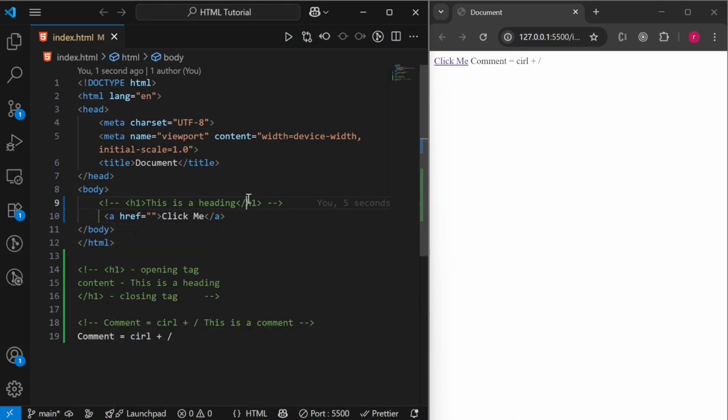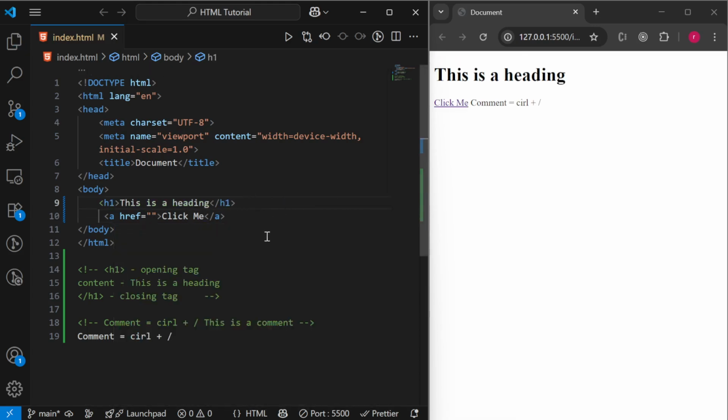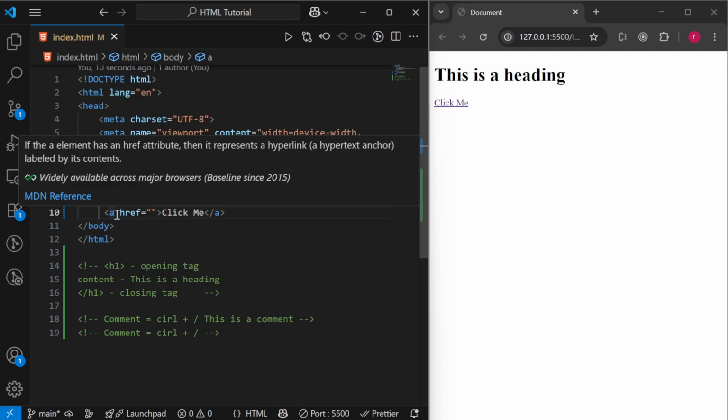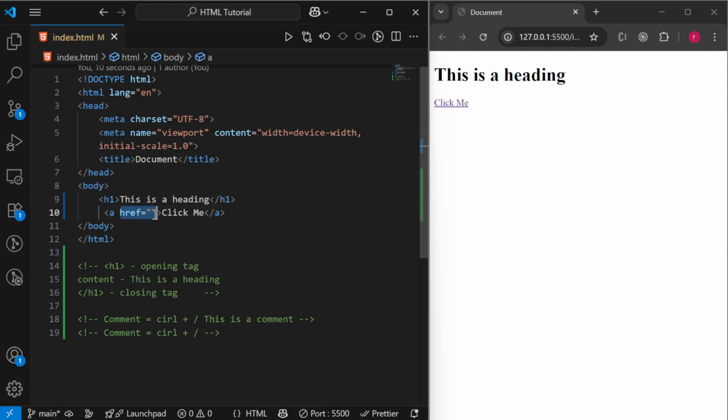Okay, let me first of all uncomment this line, and this one I'll comment out. On the screen we are seeing one text which is clickable. As soon as I click on it, nothing is happening as of now. Why so? Because I have not put anything in between the href. Basically, href is an attribute over here.